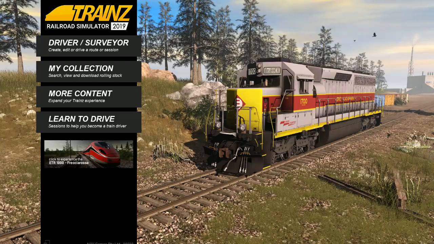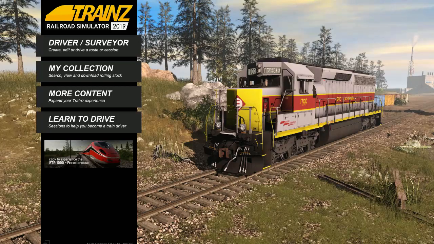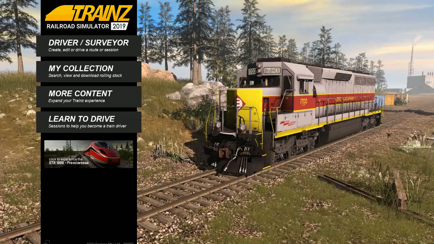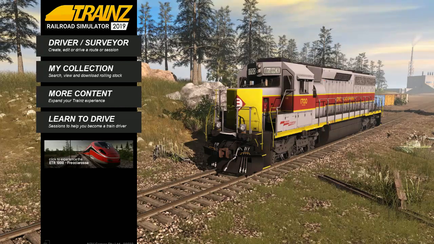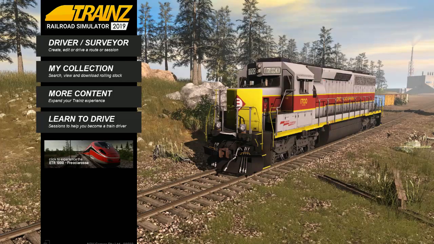Alright. Let's get right into this slight tutorial. If you want to build a realistic route, the first thing you have to understand is detail. Detail is very, very important for realism. I'm just gonna name this one tutorial.